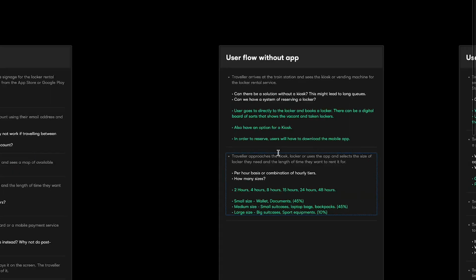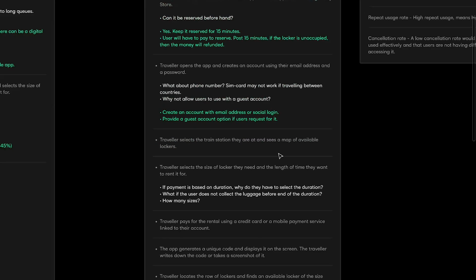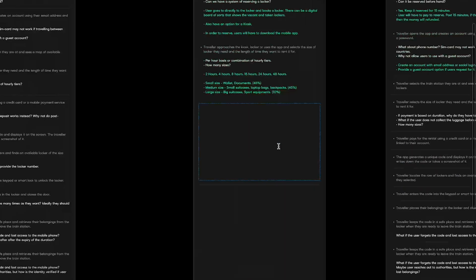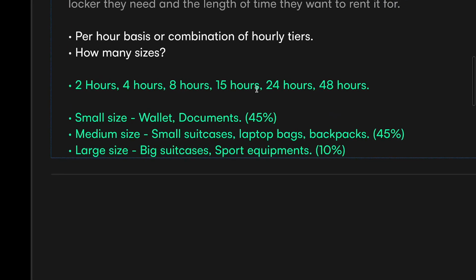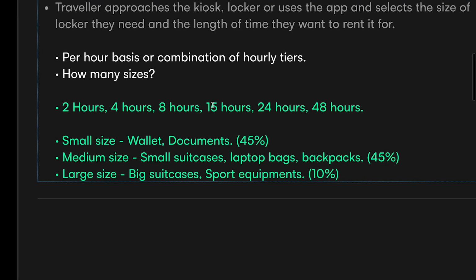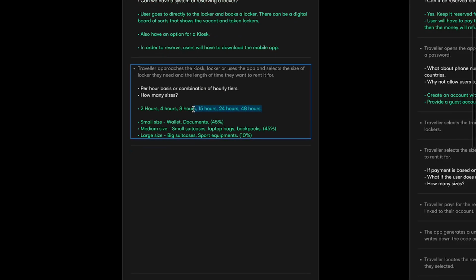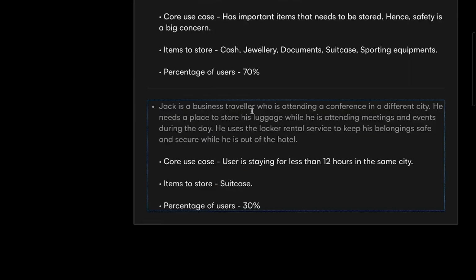So which means that given that she's going to stay for a few days, I would probably want to have multiple tiers, right? Such as probably 15 hours or 24 or even 48 hours, right? Can it go more than that? Maybe, maybe not. We're not sure. But right now we're just assuming that 48 hours would be a good period of time, which is basically 2 days. Now, we also have the other one, Jack, right?